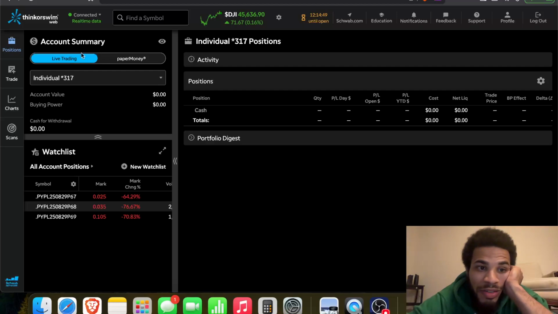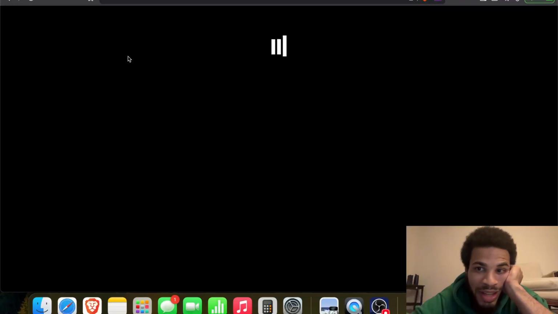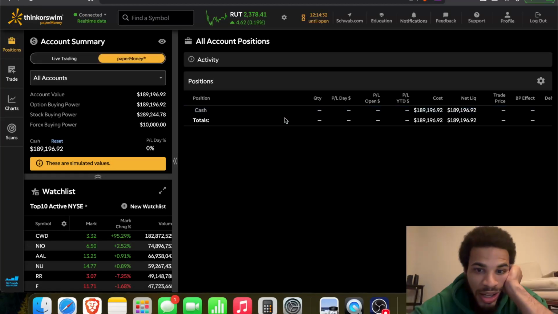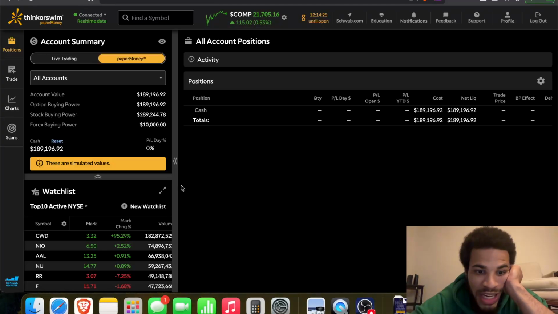You have right here in the top left, it says live trading and it says paper money. I clicked on paper money just now, right? What is this? I have to accept all of the disclosures. Oh, okay, there we go. So I clicked on the paper money side, right? Paper money is another way of saying a demo account. Now, on this paper money account, I do believe it is margin access, but it's still good for practice.